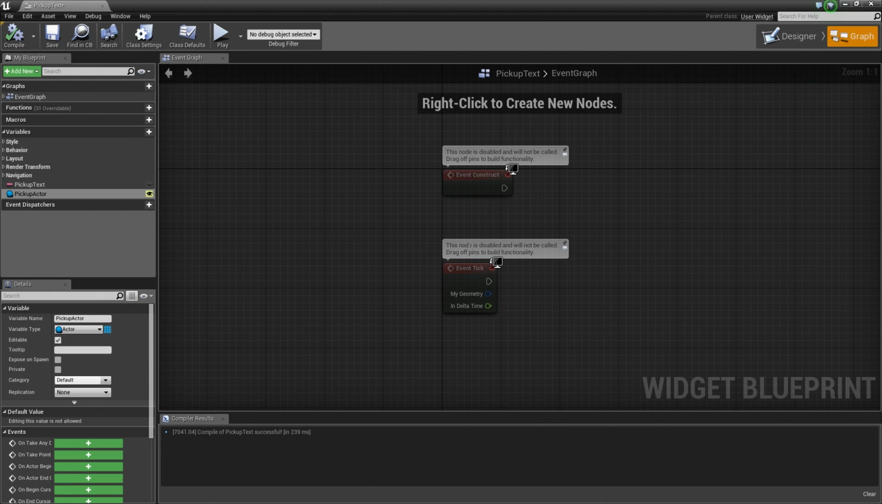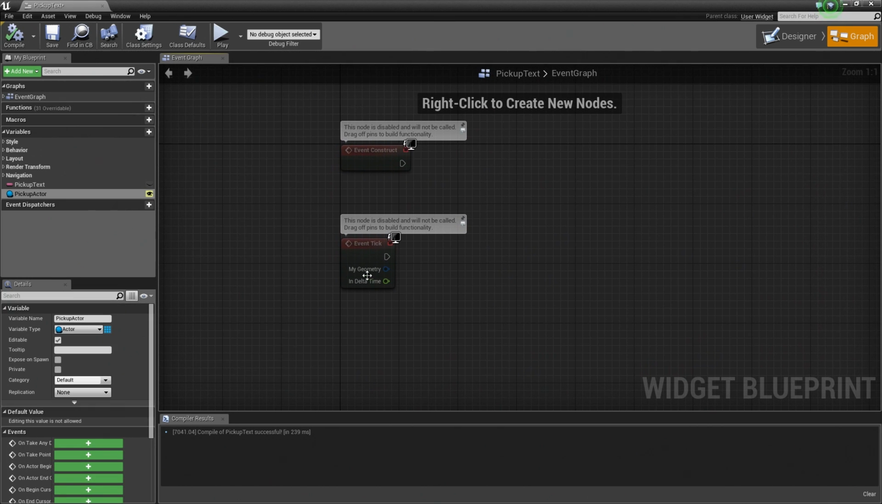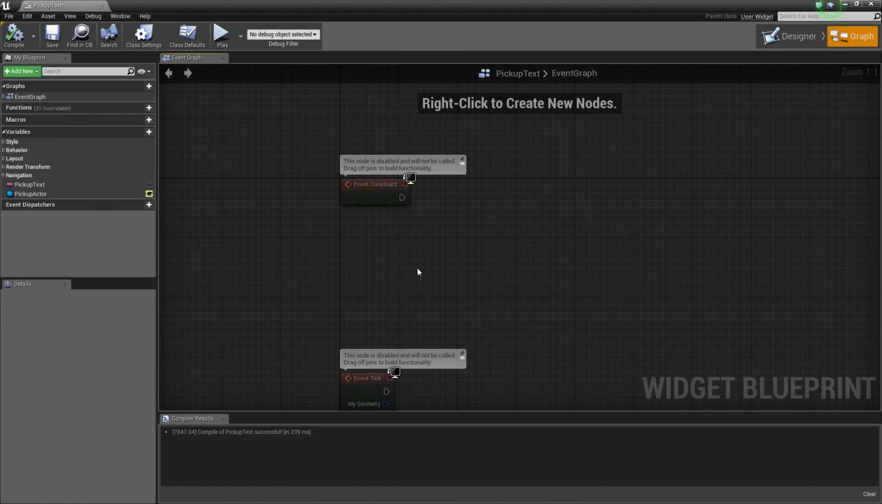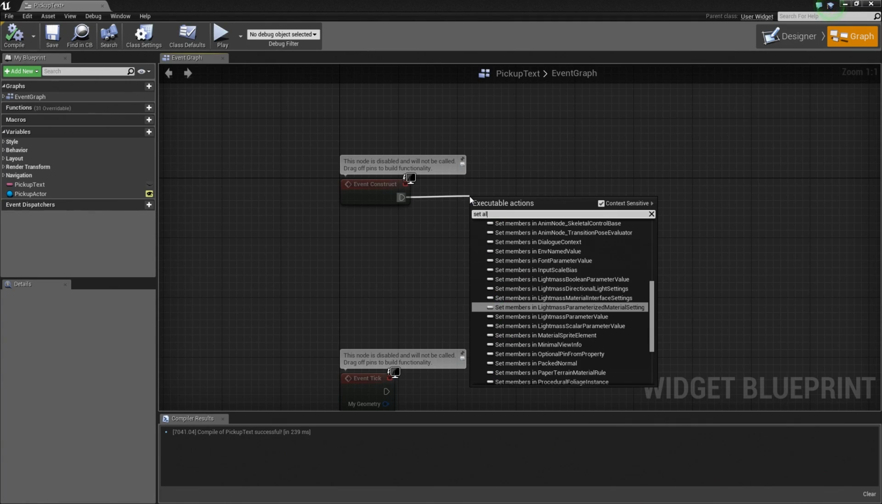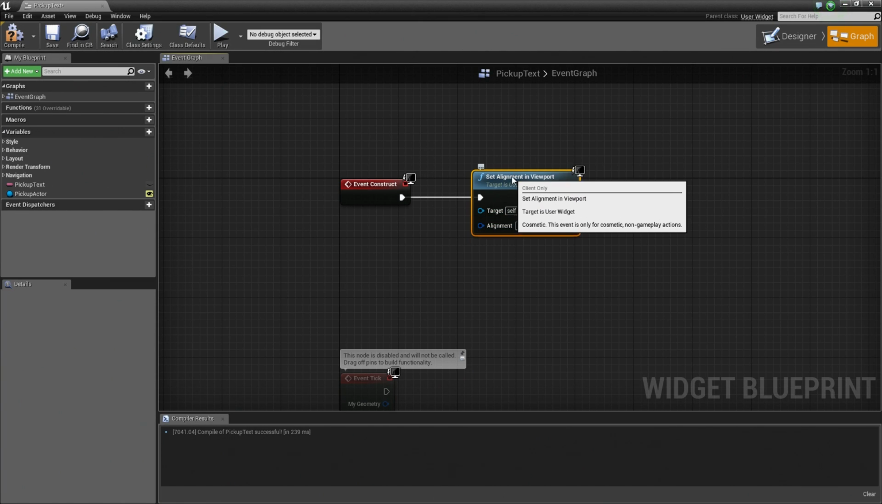And now we can start working on the actual graph, the functionality inside the graph here. So for this, we're going to use both the event construct and event tick. I'm just going to move the event tick down for a second. On the event construct, the only thing that we're going to do here is drag off of this and say set alignment in viewport. So go ahead and select set alignment in viewport.